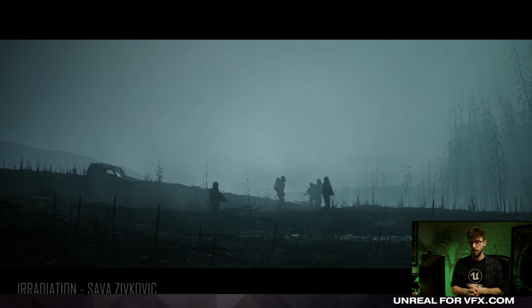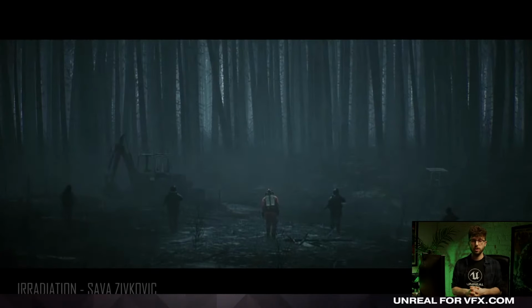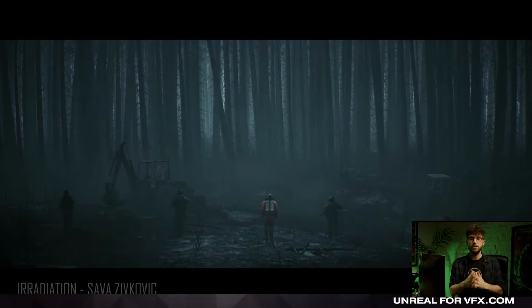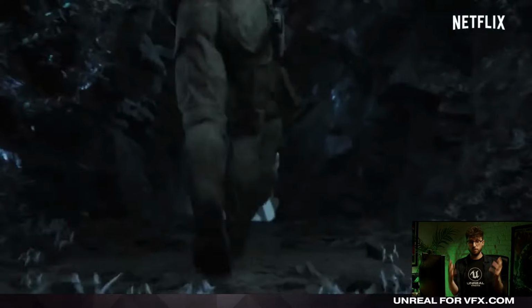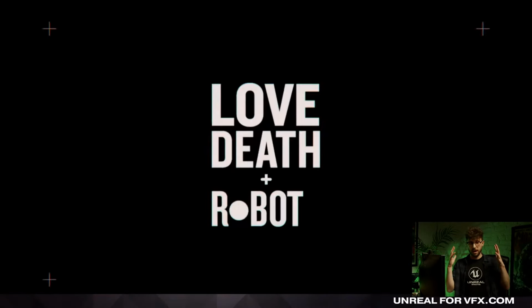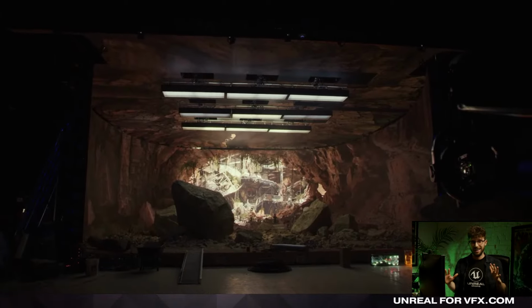This is a great one from Sava Sivkovic called The Radiation, and it's also used on Love, Death, and Robots. It's used to animate these big budget films and TV shows that you'll find on Netflix. It's not just a hobbyist tool.